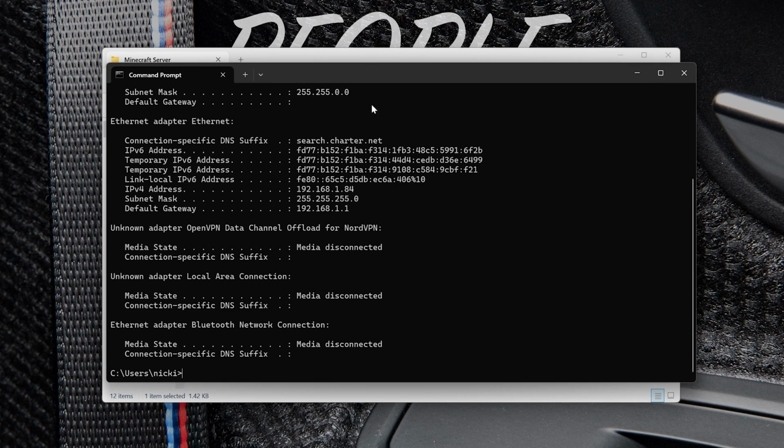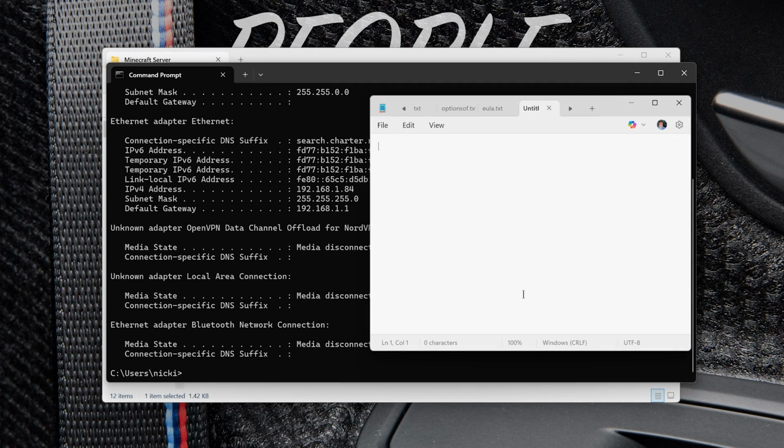Then in this command prompt, we're going to have a few numbers. Specifically, we're looking for our IPv4 address and default gateway. I'm going to go ahead and write down both of those in Notepad. So our IPv4 is going to be 192.168.1.84. Yours is probably completely different, by the way, and that's why we have done this, how we've done it, so you can get these numbers.